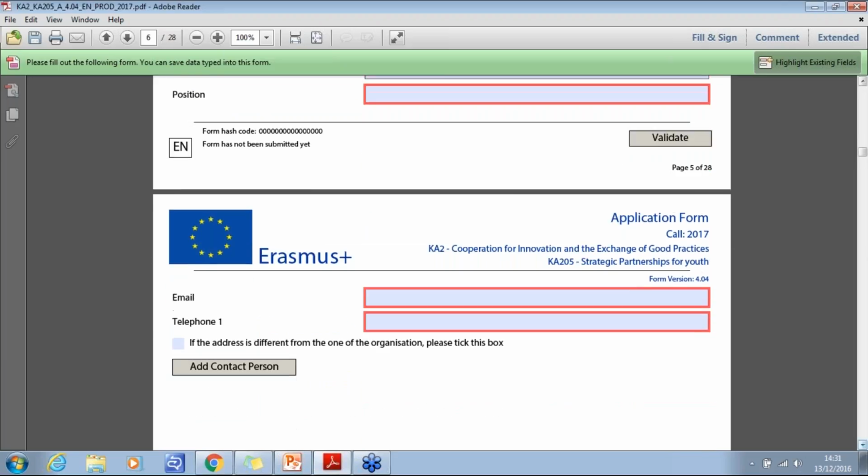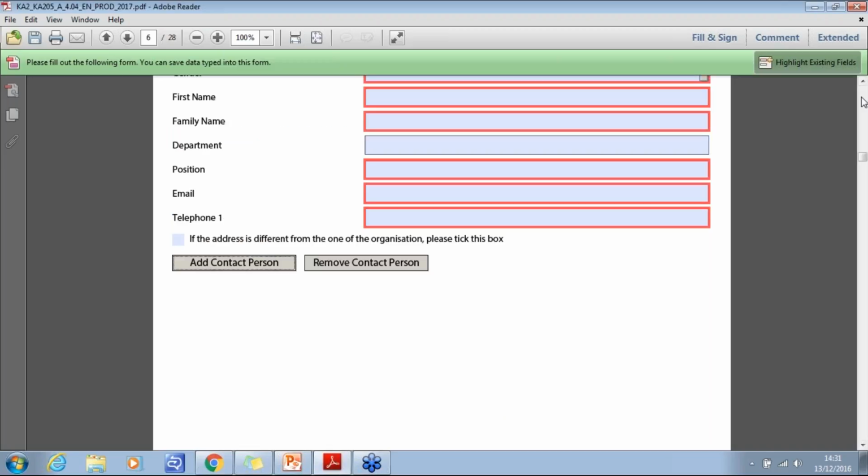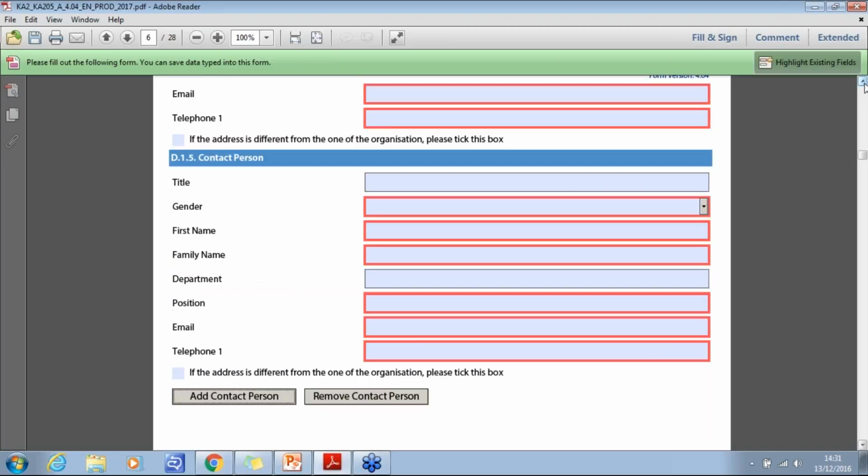So you'll want to complete those fields, and you then have the option to add up to 3 contact persons. So you can add additional contacts there by pressing Add Contact Person. You can then see the fields are repeated, so you can fill them in again.